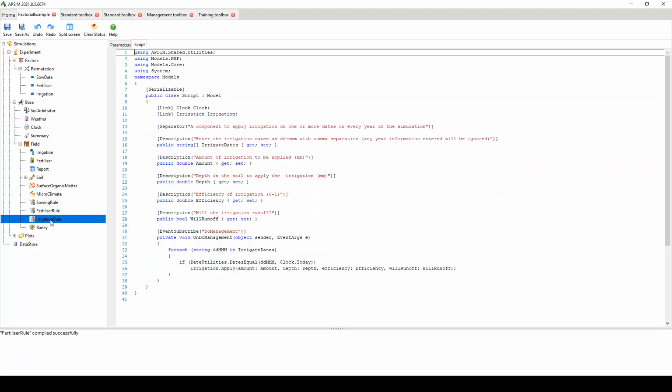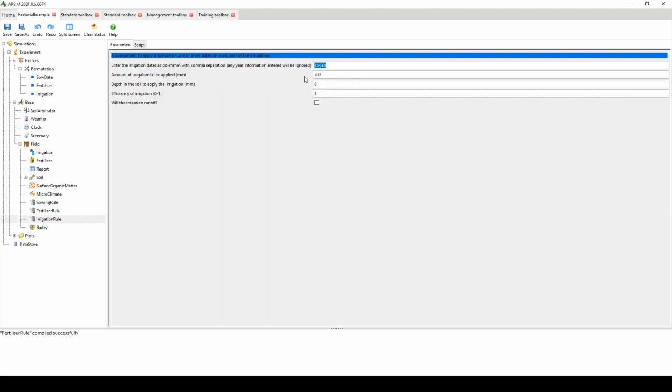Okay, so we go to irrigation rule. I've just got a typical irrigation rule there, amount of irrigation to be applied. That doesn't really matter. I'm just using this as an example, but you might want to set that more appropriately in your situation. All the rest is a base simulation.